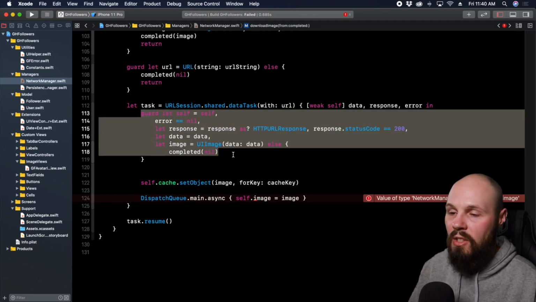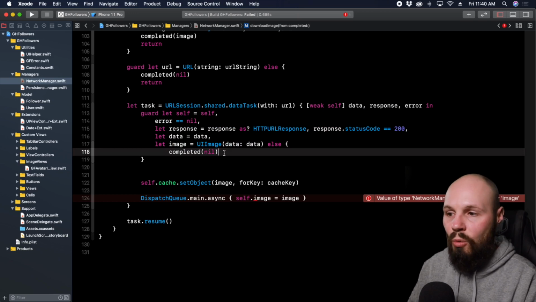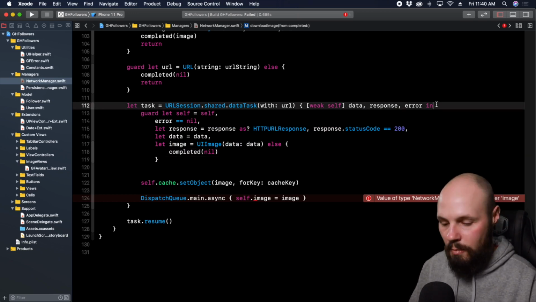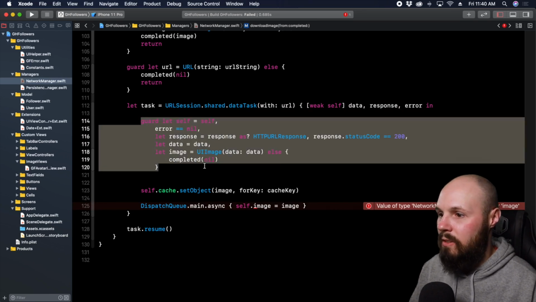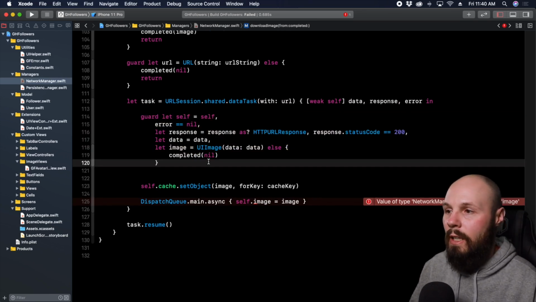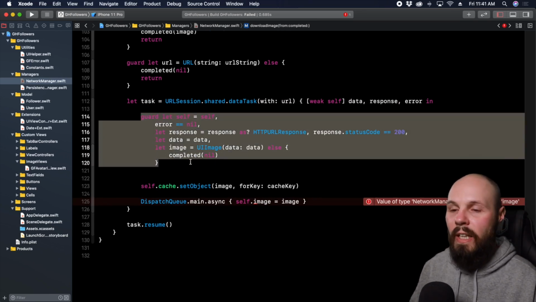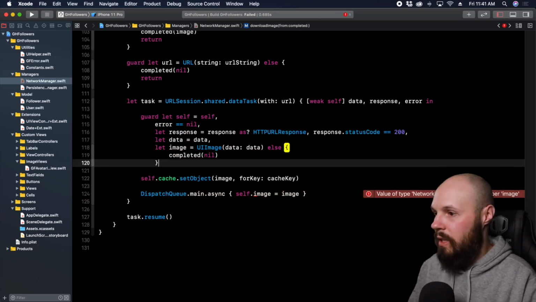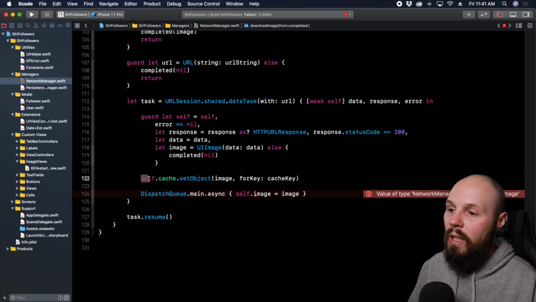So all this guard statement is handling is, if any of these go wrong, we're going to pass back nil. And I'm going to tab this over here to make everything line up nicely. So that is combining the guard statement. And again, all this comes back as expected, like we're not passing back nil. Now we want to set our object. Let's get back our spacing here. Now we're going to set the object into the cache, just like we were doing before.